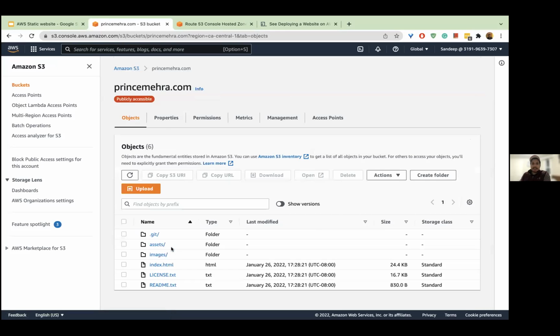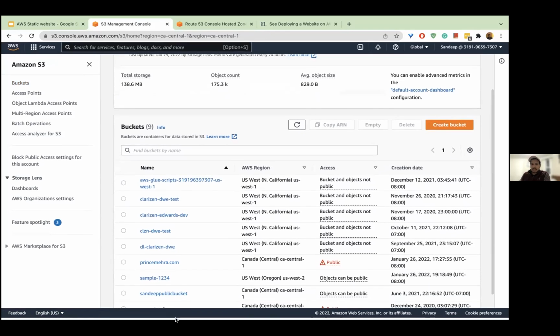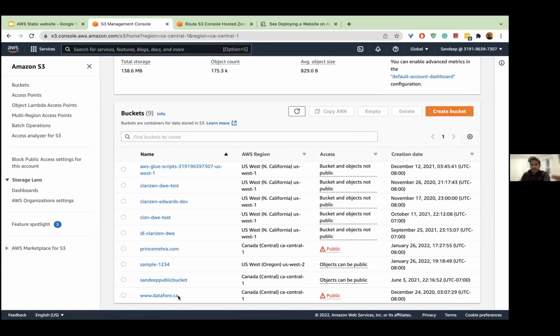I have this princemehra.com, and there's a reason why I have it this way, because there's one domain that I purchased last year, which was sitting idle. So I wanted to use that, and it's a good practice, whatever website you are creating, to have the bucket name the same as well. So I have this one, princemehra.com, and then the other one was data4.ca.